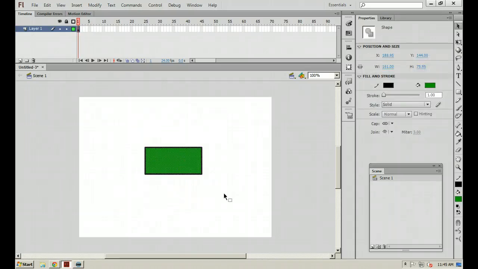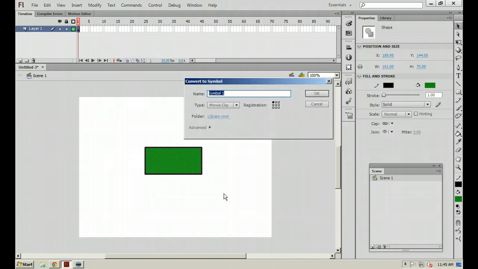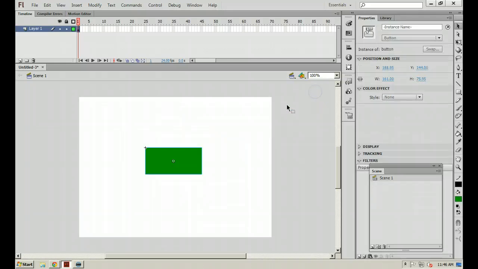You'll select whatever shape you created for your button and hit F8 on your keyboard to convert it to a symbol. The symbol I want to convert this to is a button. And I will give it a name of button. Say OK.